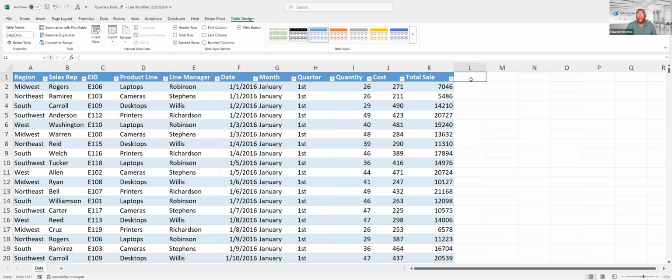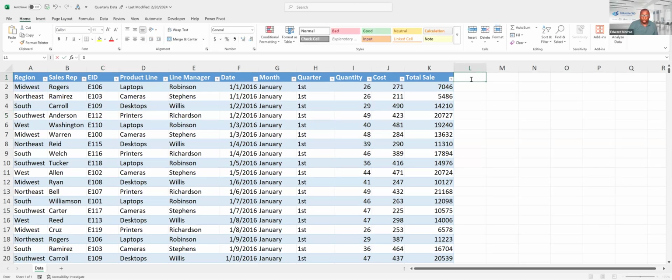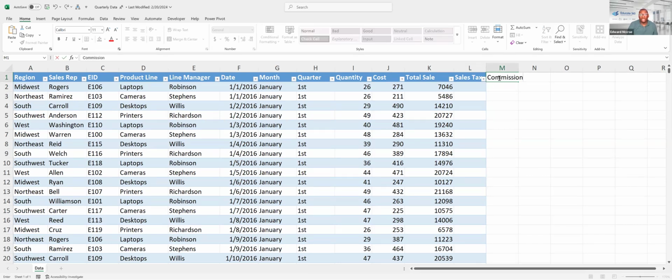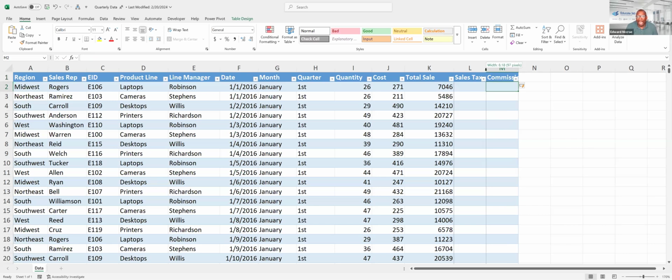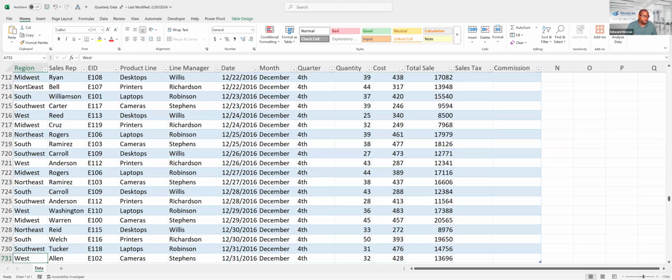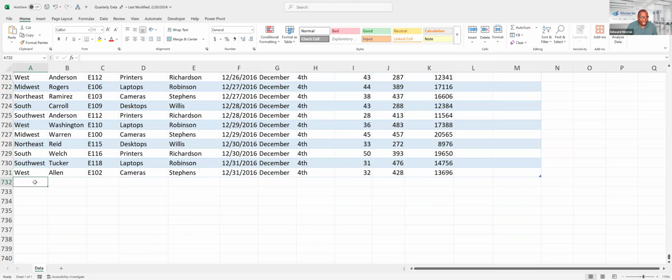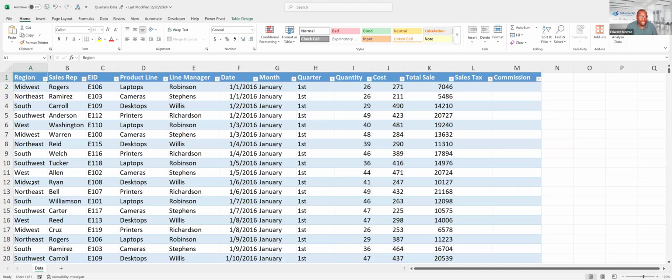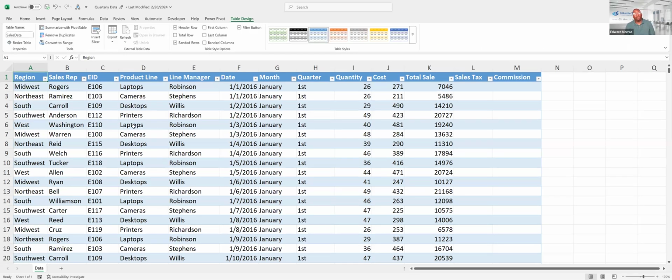For example, if I came over here and wanted to add a column called, I don't know, sales tax, right? Or if I wanted to add a column over here called commission, right? You can see that as I type those columns in, it automatically includes them as a part of the table, right? We can tell that because the formatting carries over, right? So it pulls those in. The same thing would be true with the rows. If I were to come down here and add in a new row at the bottom, right? It would automatically include that as a part of the table. Okay.